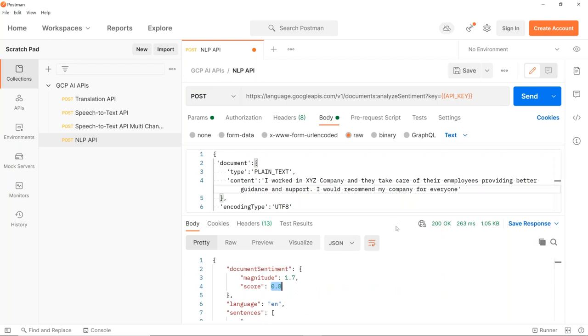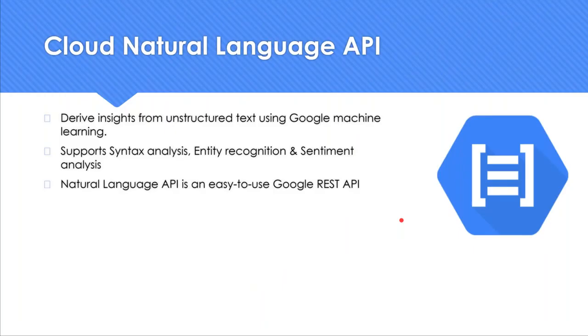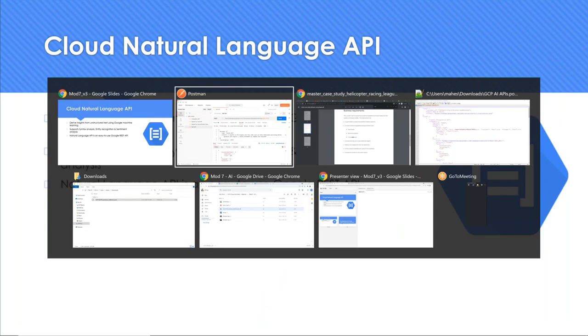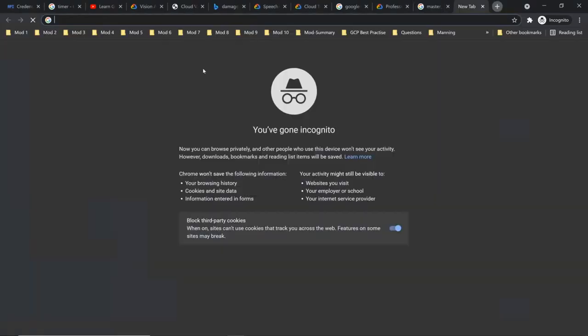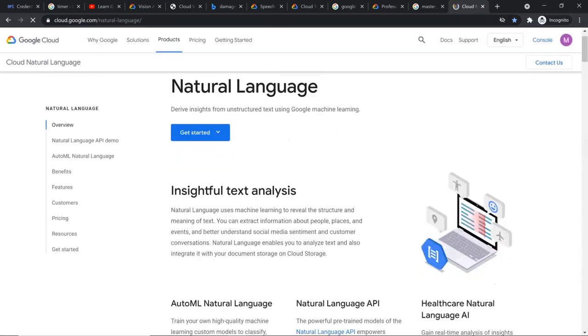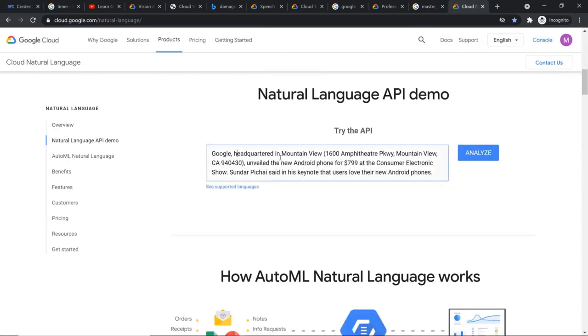This could be important from the exam perspective, because there's a case study use. And if you want to see the same thing quickly in a user interface to show it to the customer, because you don't want to generate a key, use Postman, all those things, just go to your Natural Language API bookmark page and you will see an option there, which is more about Google stuff and Sundar Pichai. Google is a company name. Mountain View is a location. Sundar Pichai is the name of the person. Android is a product name.